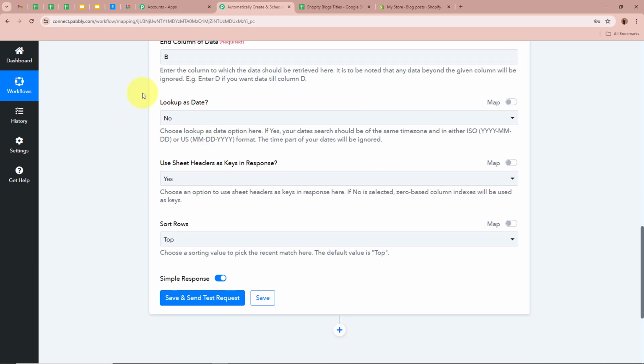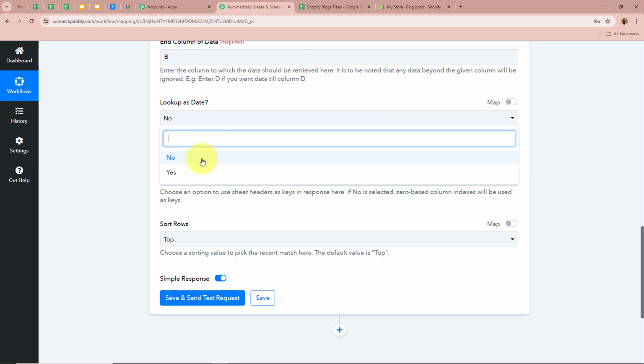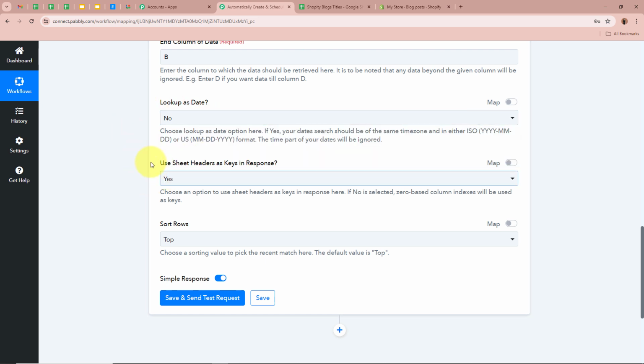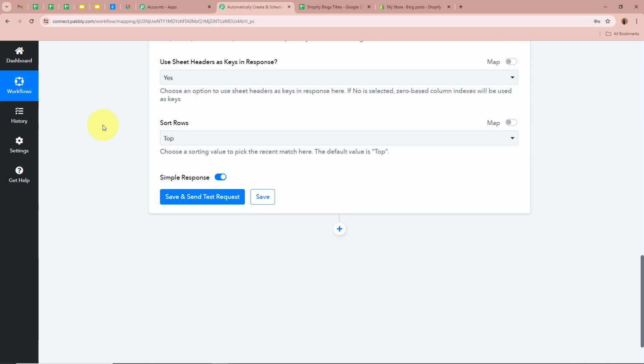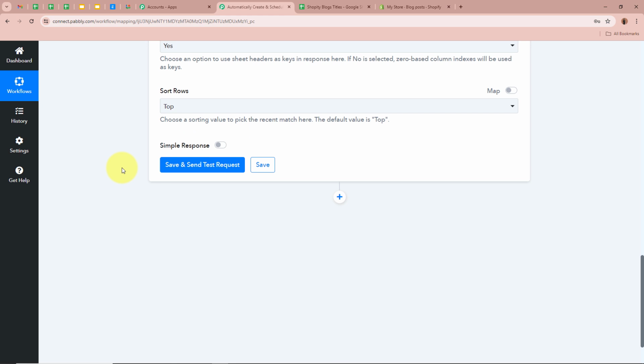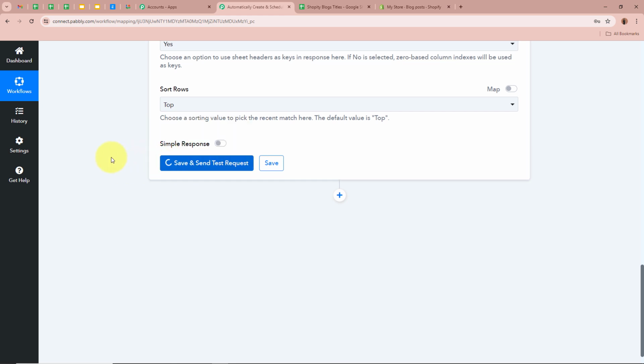Next, it is asking for lookup as date. I don't require this, so I'm going to select no. It is asking for use sheet headers as keys in response. I'm going to select yes. And for the sort rows, I'm going to select top. After filling all the details over here, you can see it says simple response. I don't require the simple response, so I'm going to turn off this bracket. Okay, and then I'm going to click on the save and send test request button.